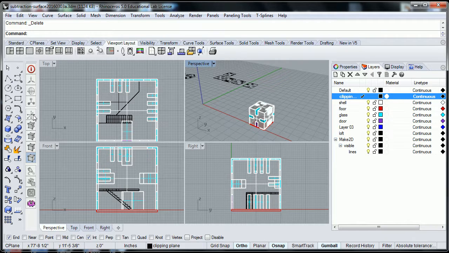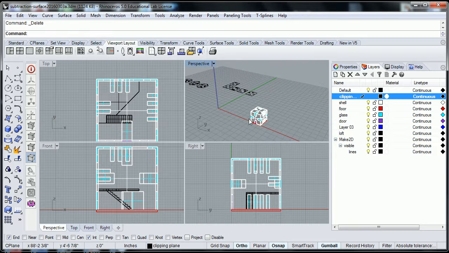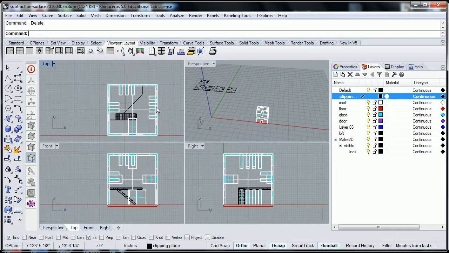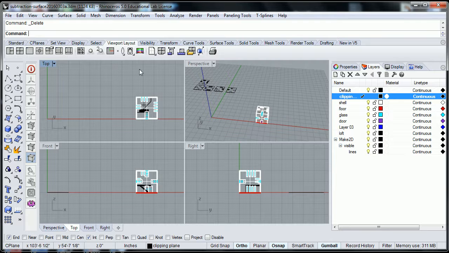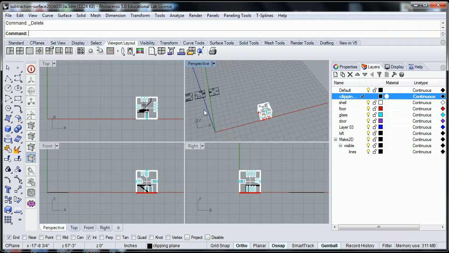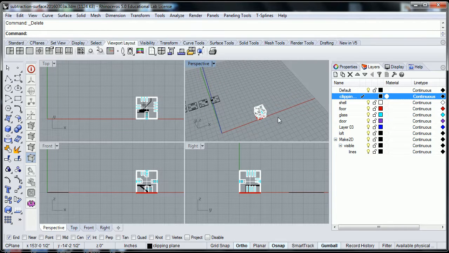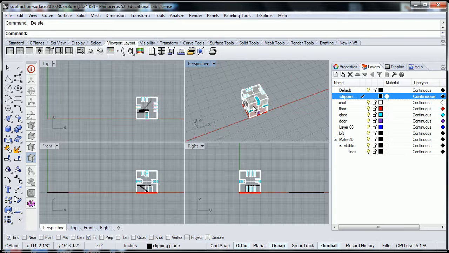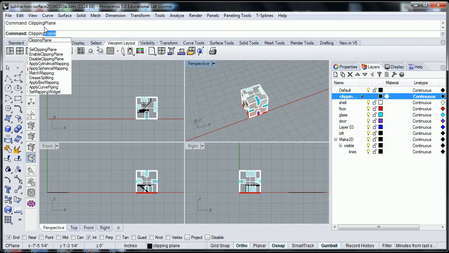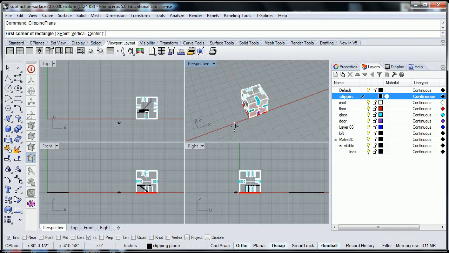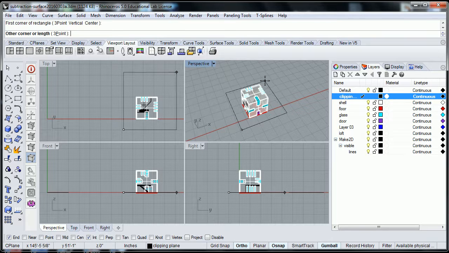And what we're going to do is to, again, draw the clipping plane. So we're going to take a floor plan. So that means we're going to make the view from the top. So the command is clipping plane. And then we're going to draw the clipping plane right on the C plane, the construction plane.